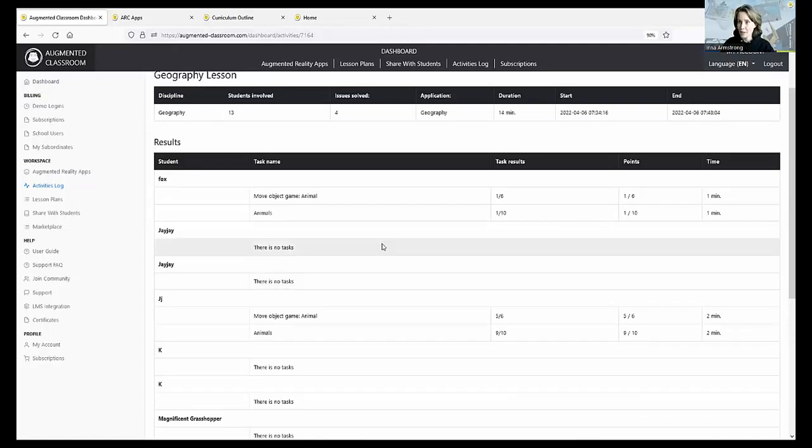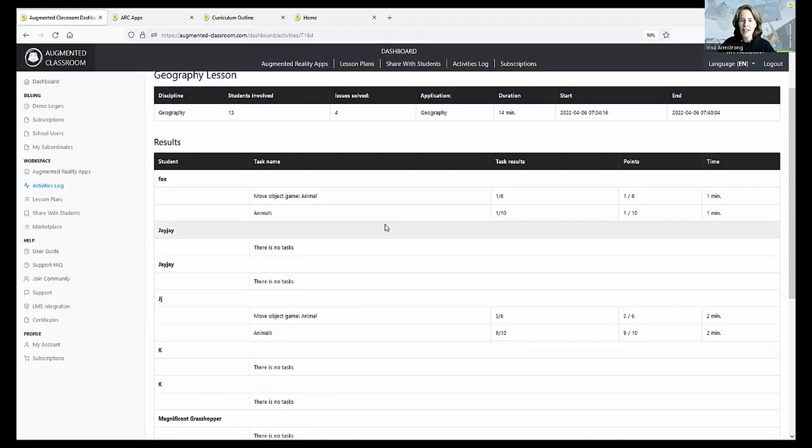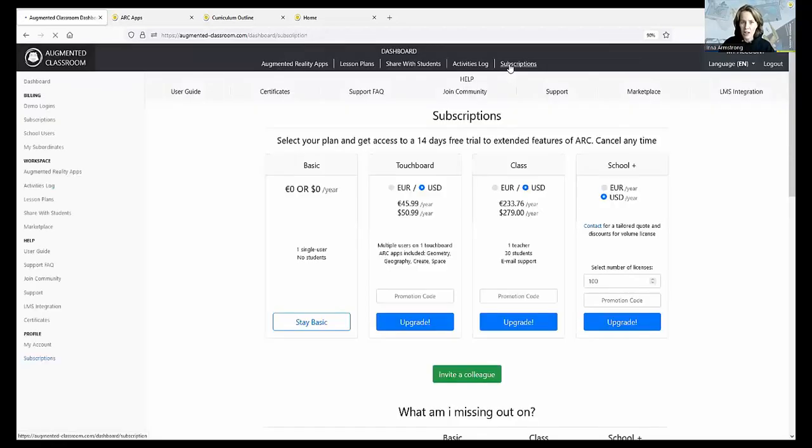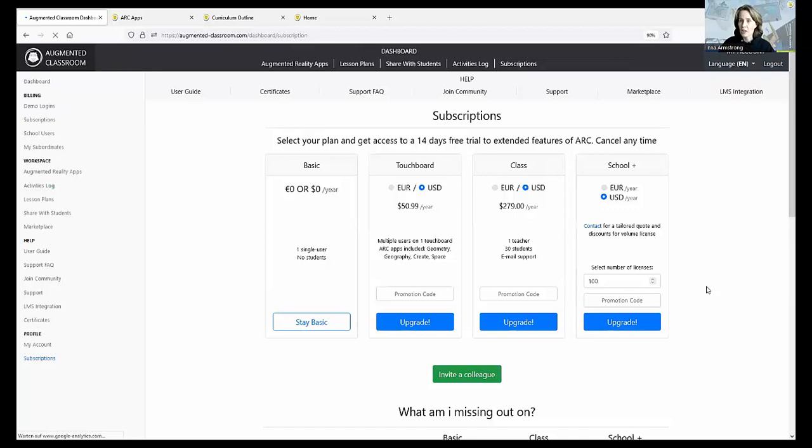If you just created your Augmented Classroom account, you have a 14-day free trial to explore all the functionalities that I've shown you today. If you would like to continue using it, you can go to the subscription page, where you'll find all the information on how you can continue using Augmented Classroom, depending on what devices you have and the number of student licenses you require.